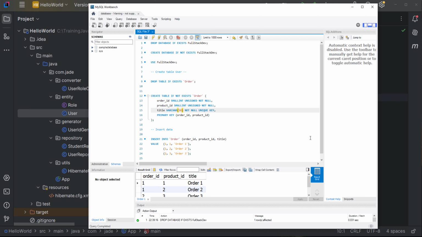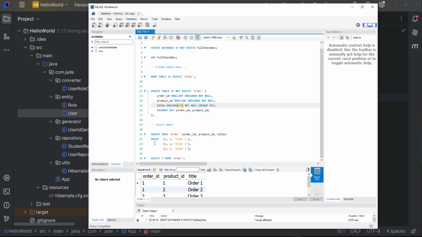In the end, we have a statement to insert 3 records, order 1, order 2, and order 3, with the primary key. And last, of course, we have a statement for viewing the table in MySQL Workbench. All the code will be in the description again.